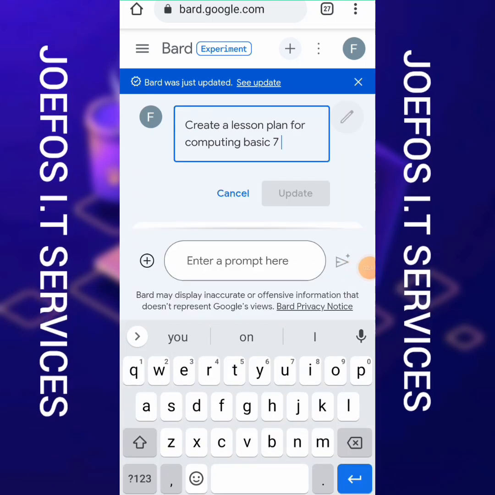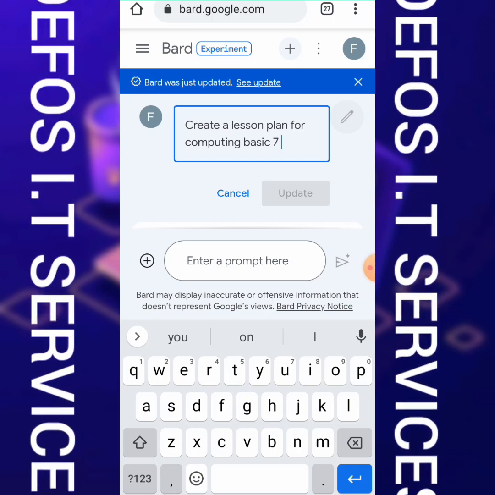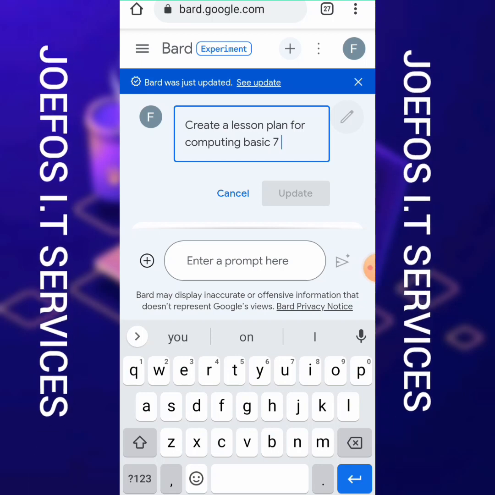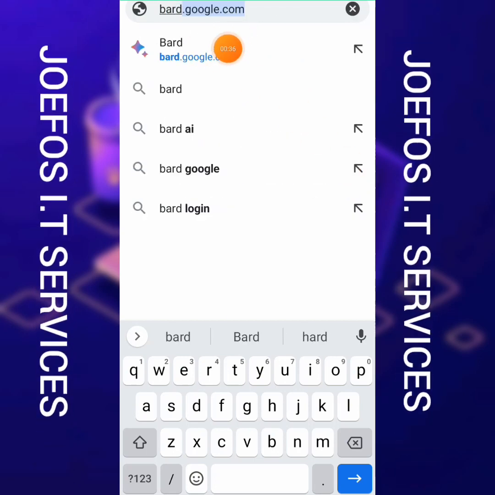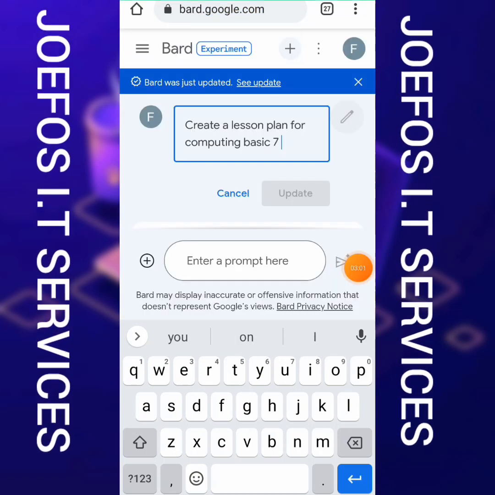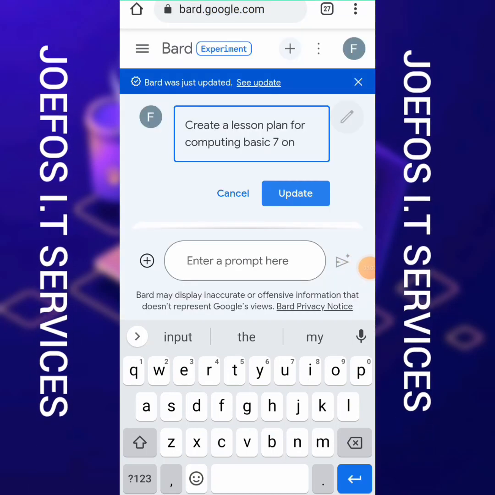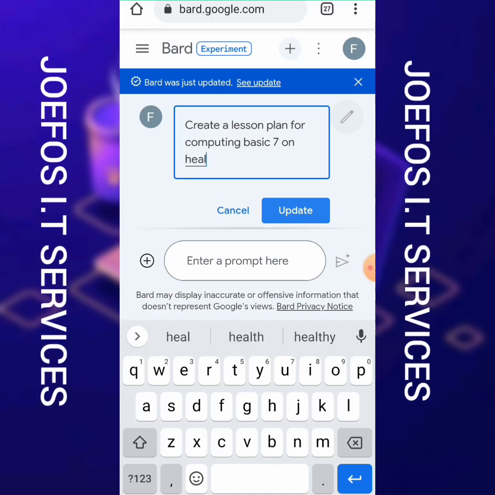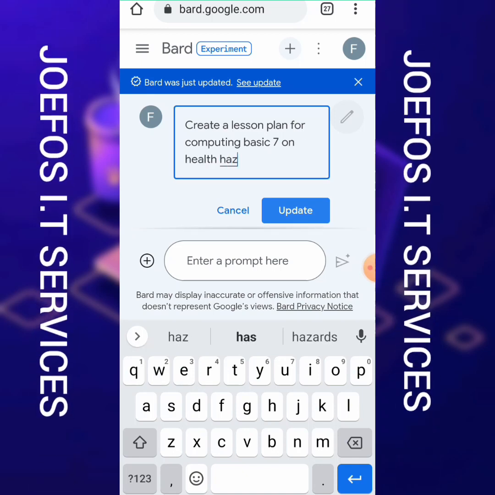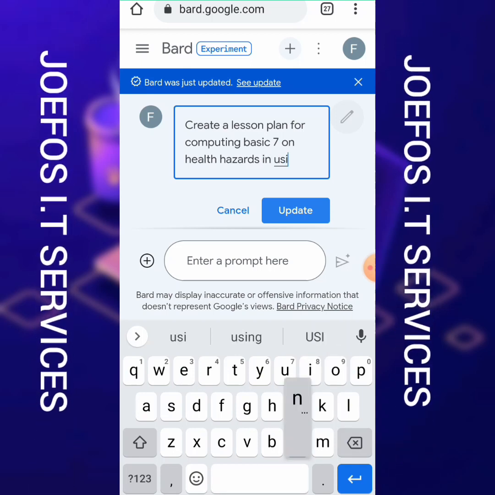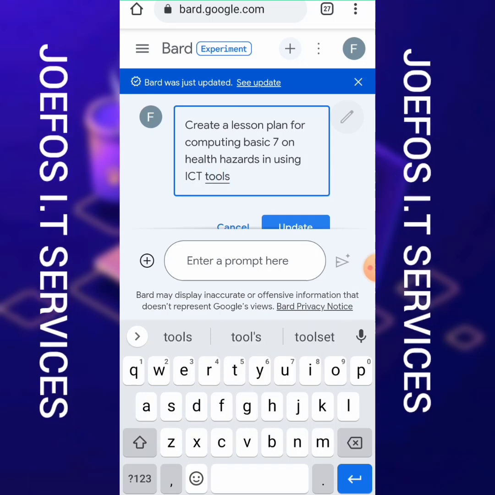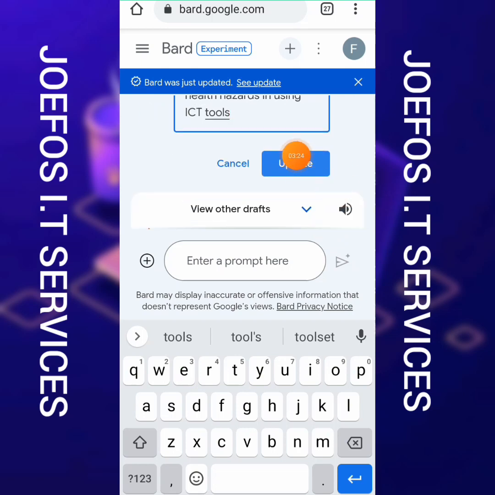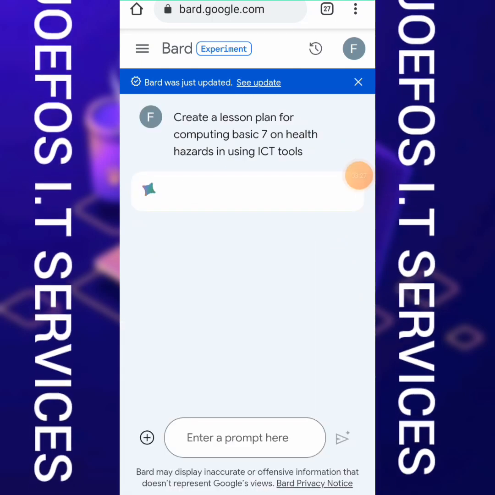So let's say we want to write a lesson plan for basic 7 on health hazards in using ICT tools. Then you click on update. Click on update here, and let's see what the system will bring out.